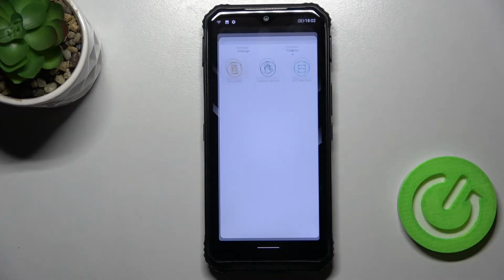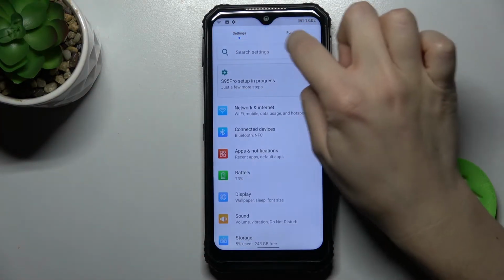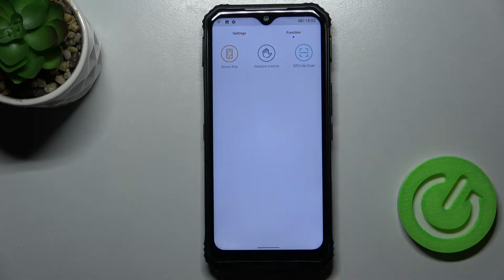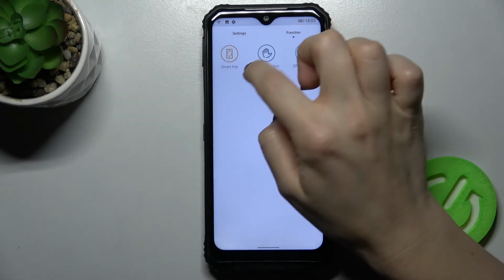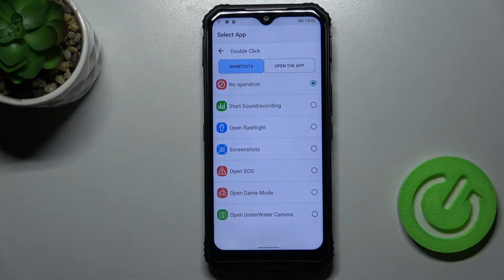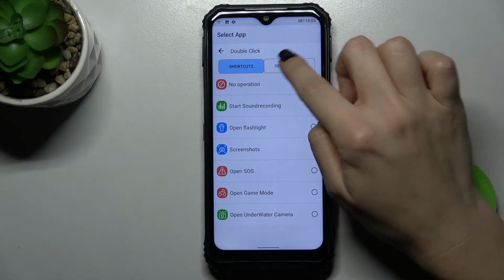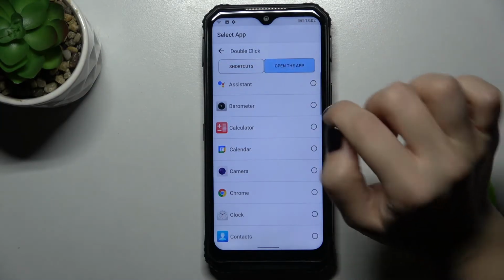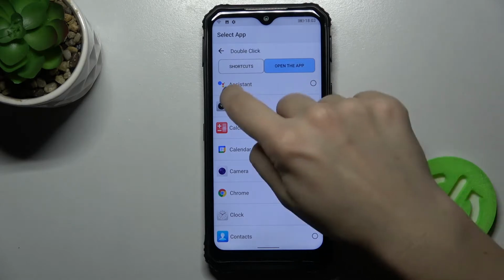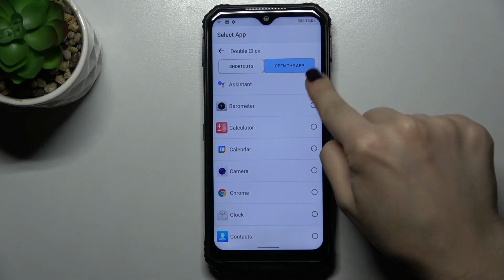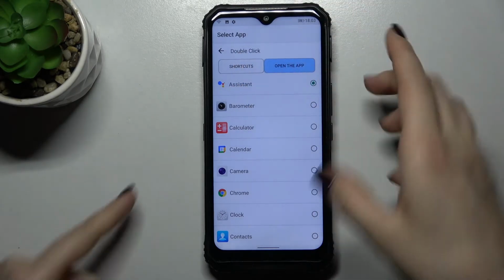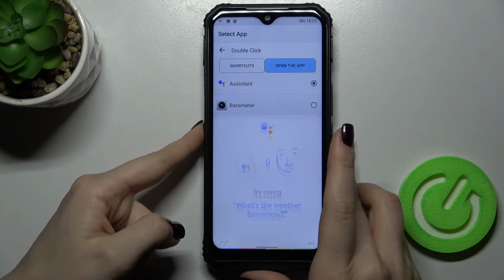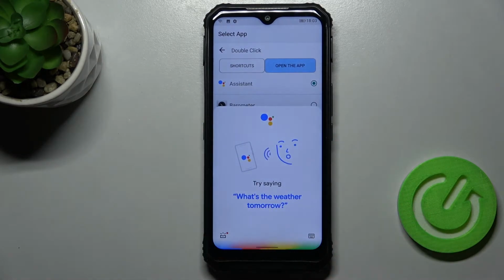This function key is here on the left side of your phone. So now just go to the settings, and here in the upper right corner you will see the function. Tap there, and now just tap the smart key icon. Now if you tap here on open app, you can select the assistant, and by double click you can open the Google Assistant.